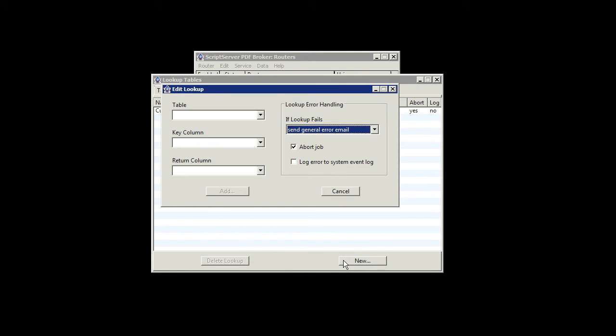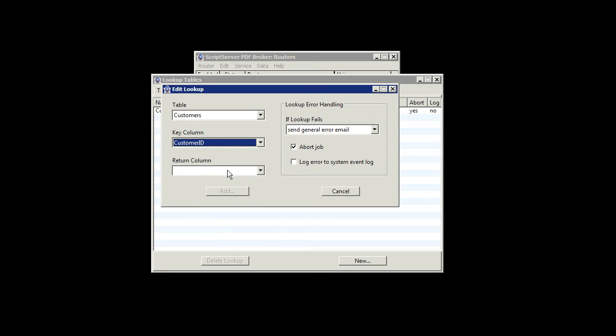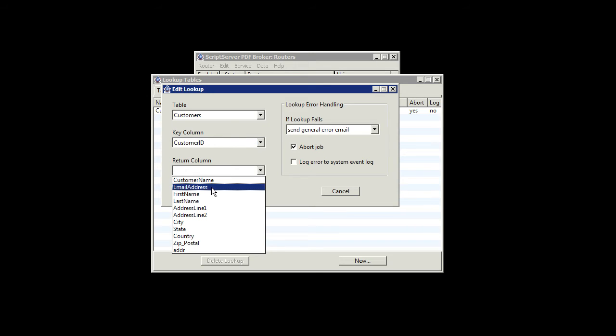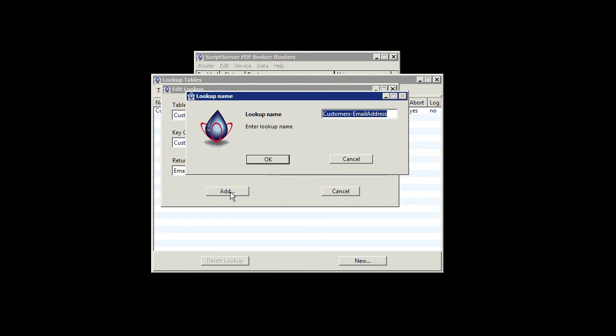We select our table, find our lookup field in the Key column pop-up, select Email Address from the Return column menu, and click Add. Now we must name our new lookup. We'll be using this lookup name when we need to refer to it in our router definition. I'll just call it Cust Email.